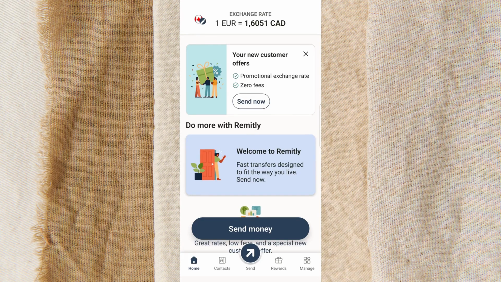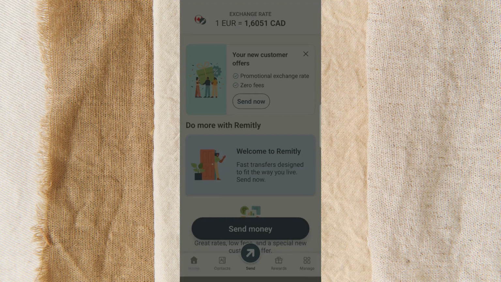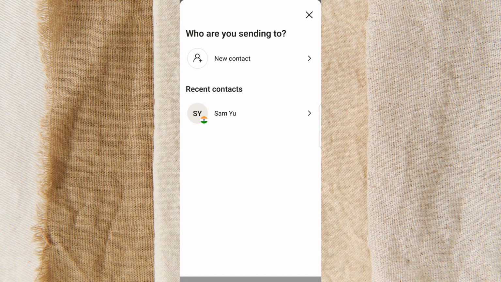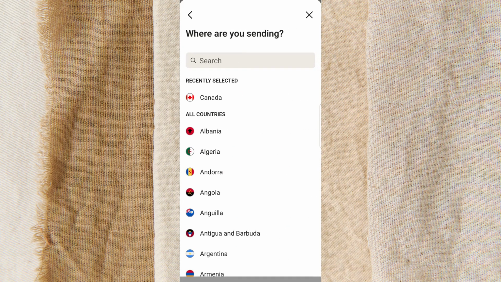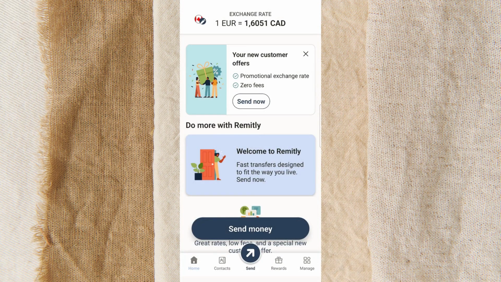This will begin the transfer process and take you to the section where you can choose who will receive the money. If the recipient's contact information has already been saved in your account, the process is very simple. Just click on that existing contact to continue. If the person is not already saved, choose New Contact instead. Then select their country as needed and continue entering the required recipient information in the fields provided.